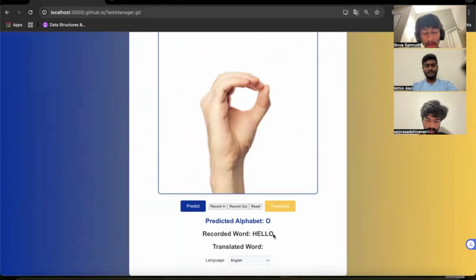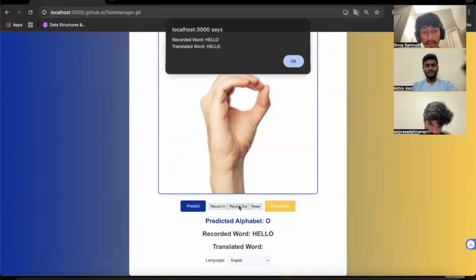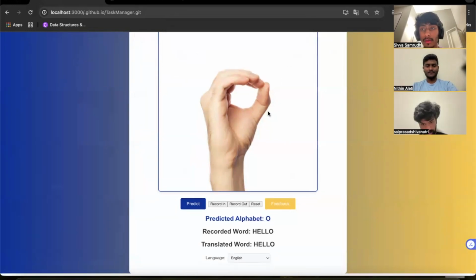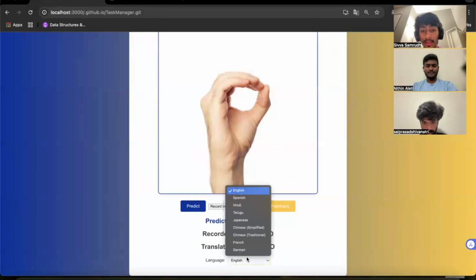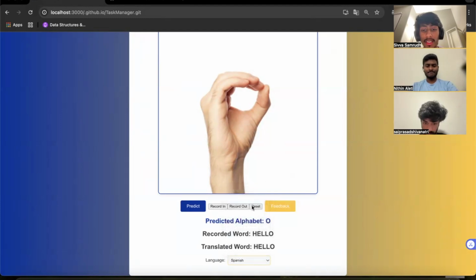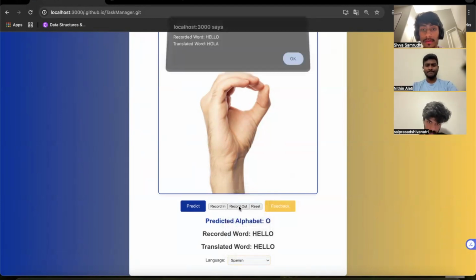Our recorded word is hello. I want to record it out, so I just want to hear the recorded word in English. The recorded word is hello and the translation is hello because it's the same English. My application also has the ability to call out the word. So if you want to hear this in Spanish, you can just hover on language and select Spanish. After selecting it, you can just record out.